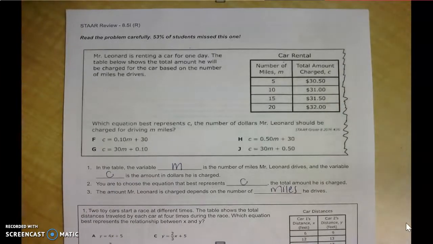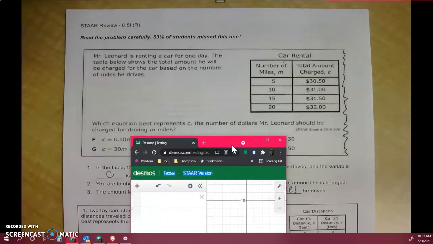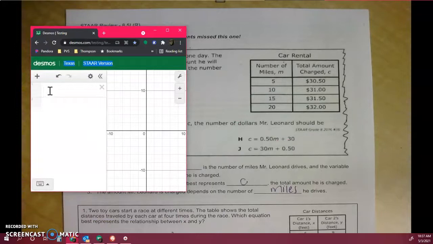I do want to show you a way that this can be done without the formula or anything like that on Desmos. So when you pull up Desmos, you want to hit this plus button and click the table. You just have to choose two values here. So I'm just going to choose the top two. So we have 5 and 30.50 and 10 and $31.